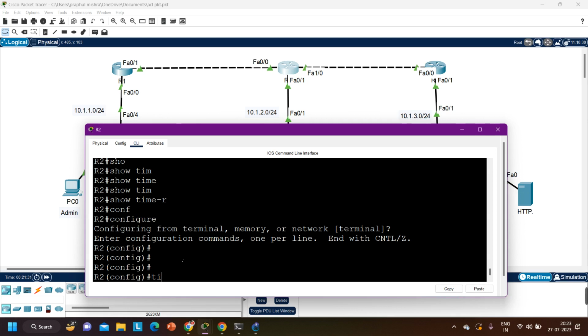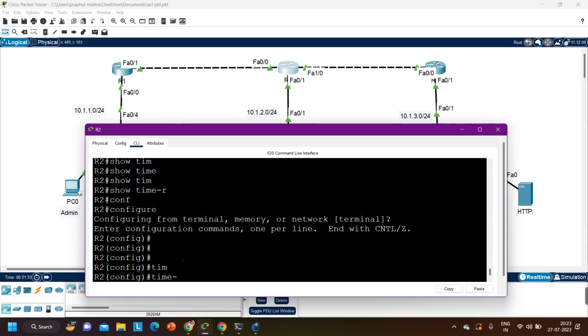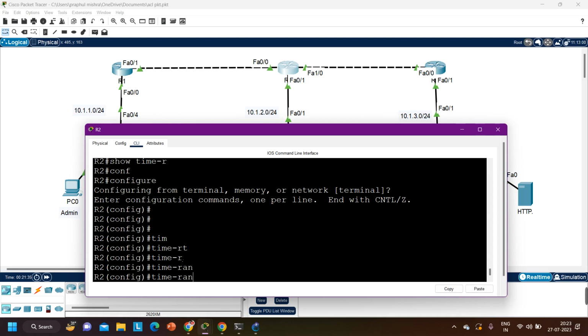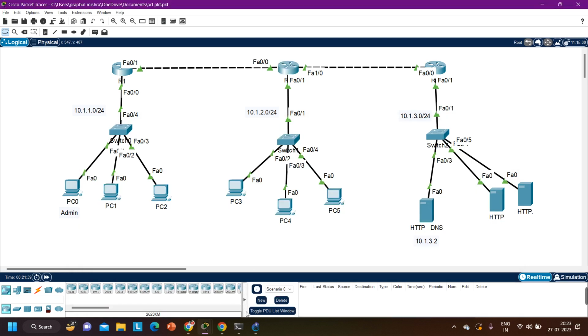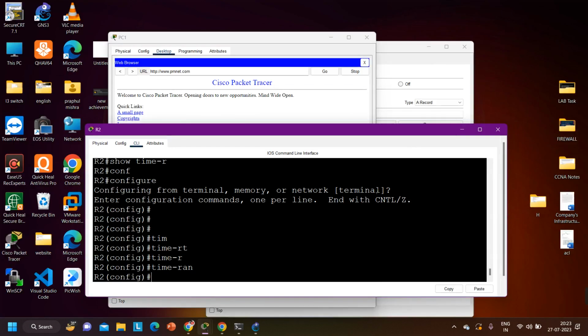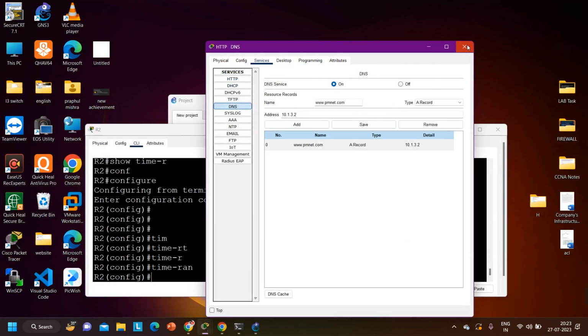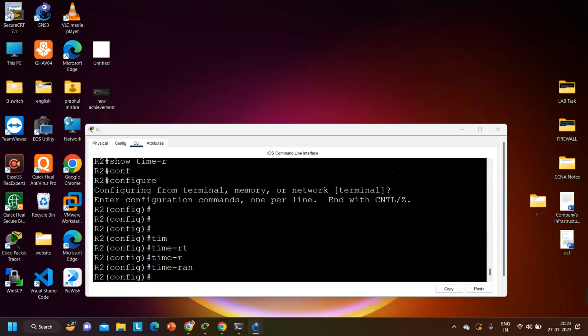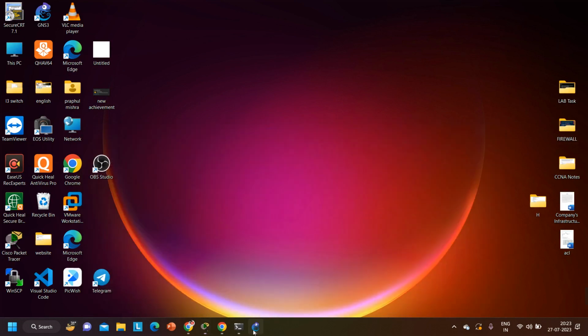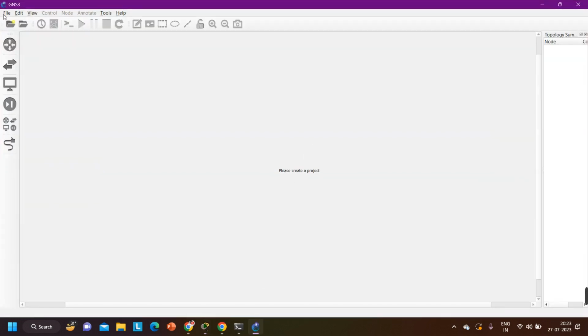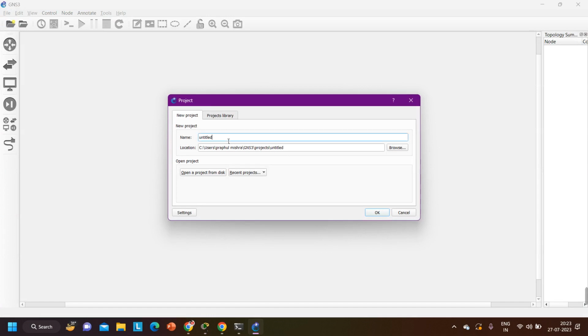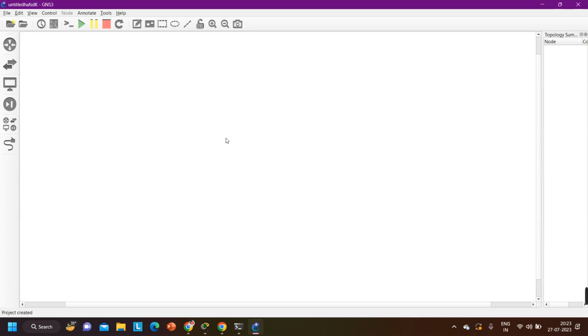Here I am going to say time range. See, I am not able to run this command. Okay, let me design one very small topology in GNS3. And instead of HTTP, I will use any other service because in GNS3 I don't have an HTTP server. I will use, let's say, Telnet service instead of HTTP.